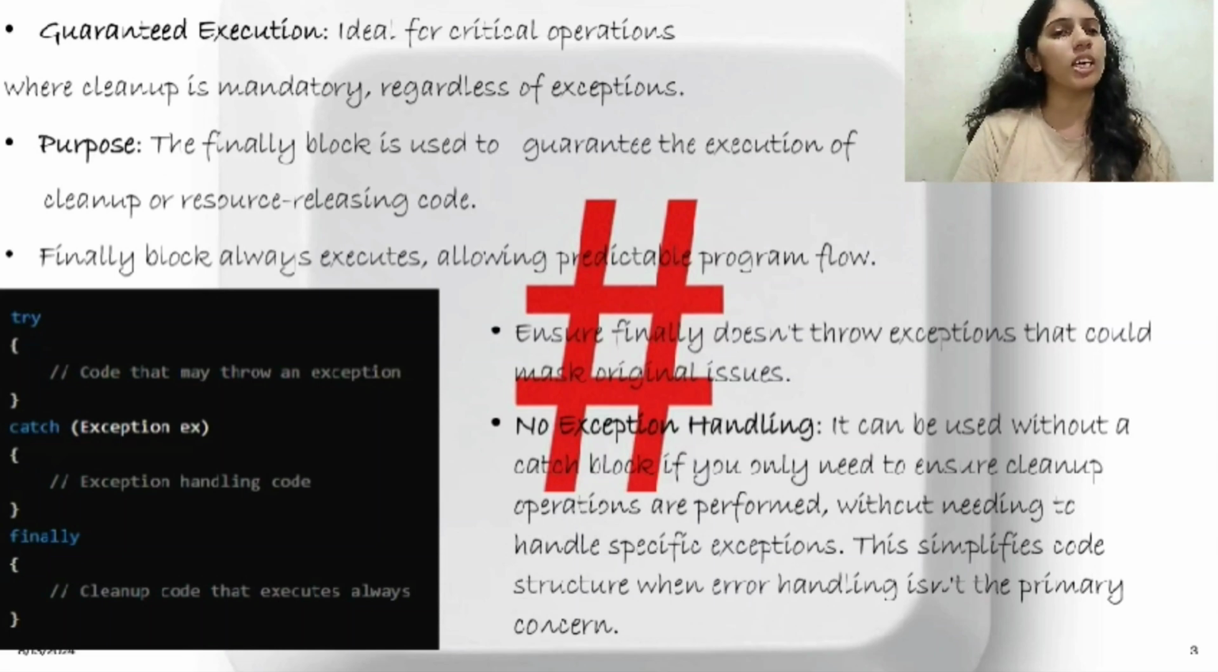Ensure the finally block doesn't throw exceptions that could mask the original issues. No exception handling shows that it can be used without a catch block if you only need to ensure the cleanup operations are performed without needing to handle the specific exception errors, simplifying the code structure when error handling isn't the primary concern.